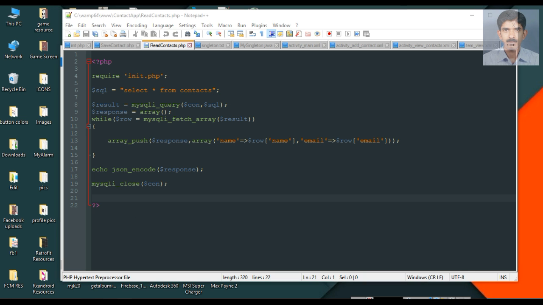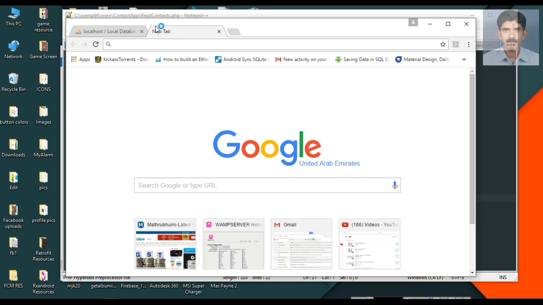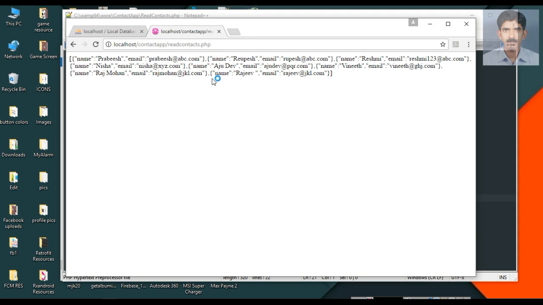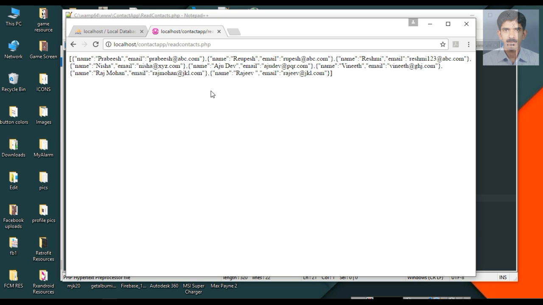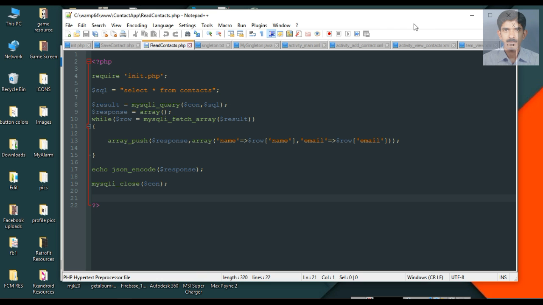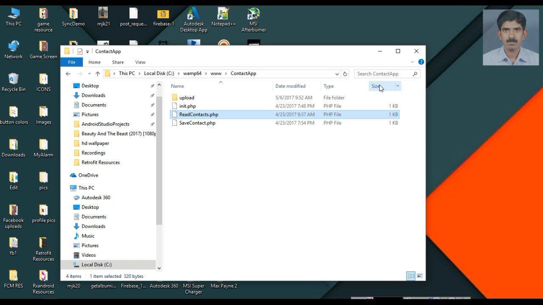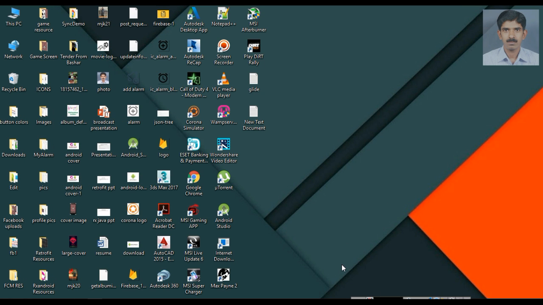We can test the PHP script. So now I am going to run that PHP script. So this is the response from localhost. This is a JSON array that contains a number of JSON objects. Each JSON object has 2 properties, name and email. So this is our database and server part. Now we can create the Android project.